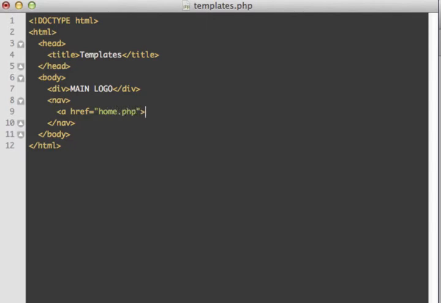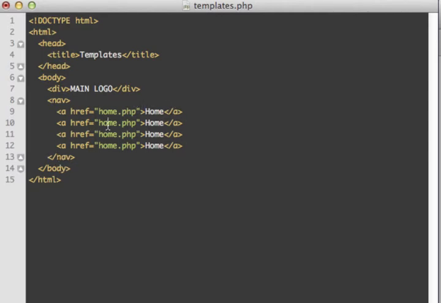Home.php, so this is my home page. And then I'll just copy and paste in some other links that we can have. And then maybe about links and resume. So this site that I'm building right now only has 1, 2, 3, 4 pages, but we'll add on to it as we go.